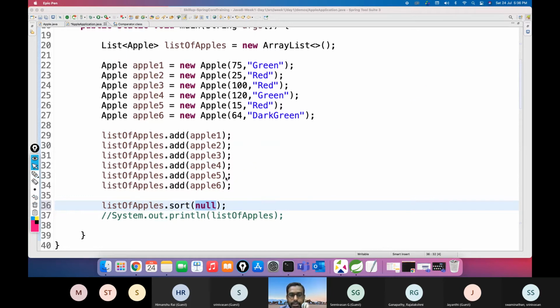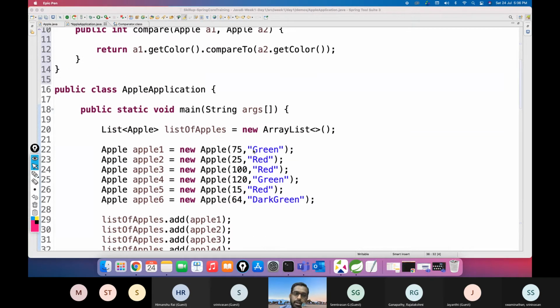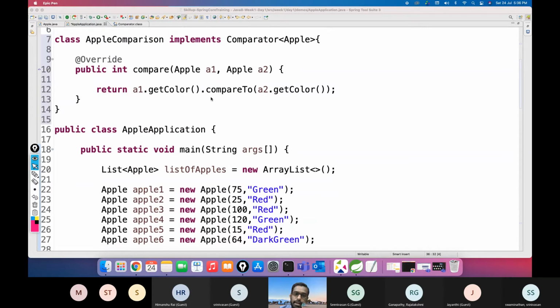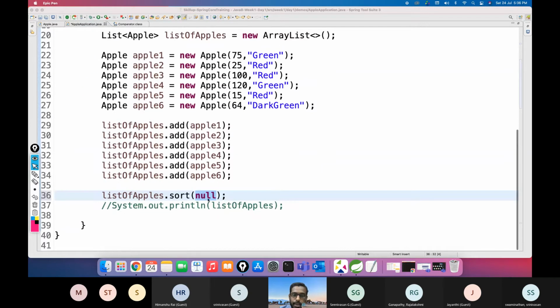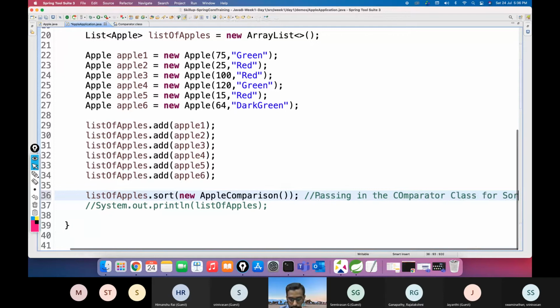The intention is not to teach you the comparator. You should be aware of it, but it's still good to recall it again. This is very much essential to understand lambdas, so that's why I'm going step by step. Either you instantiate your Apple comparison here, or you separately create an object and then forward it. It's up to you, but I'll keep it a little shorter. So this is passing in the comparator class for sorting.